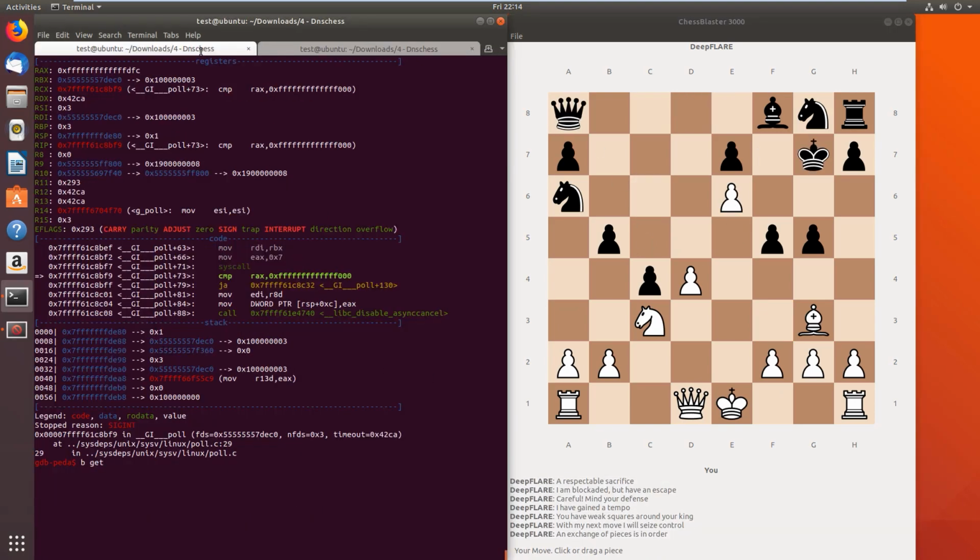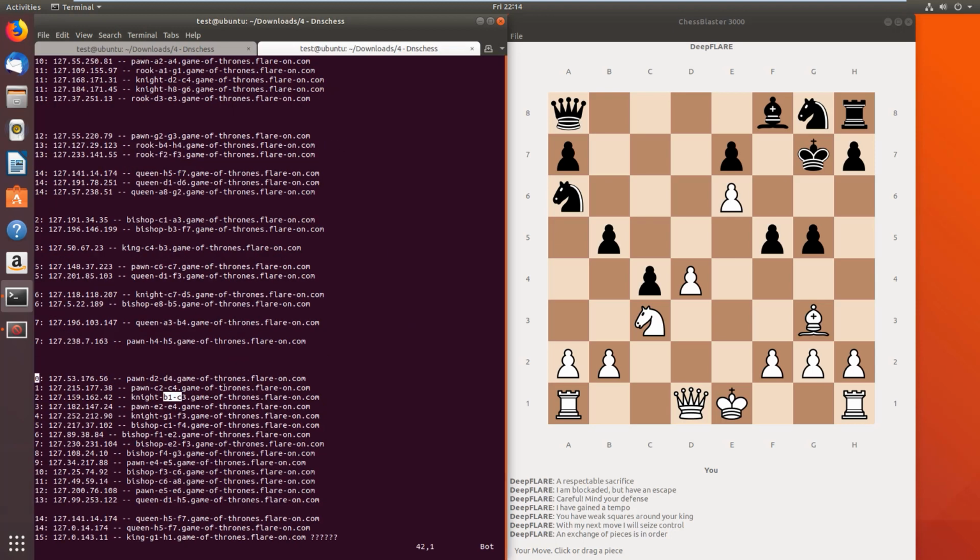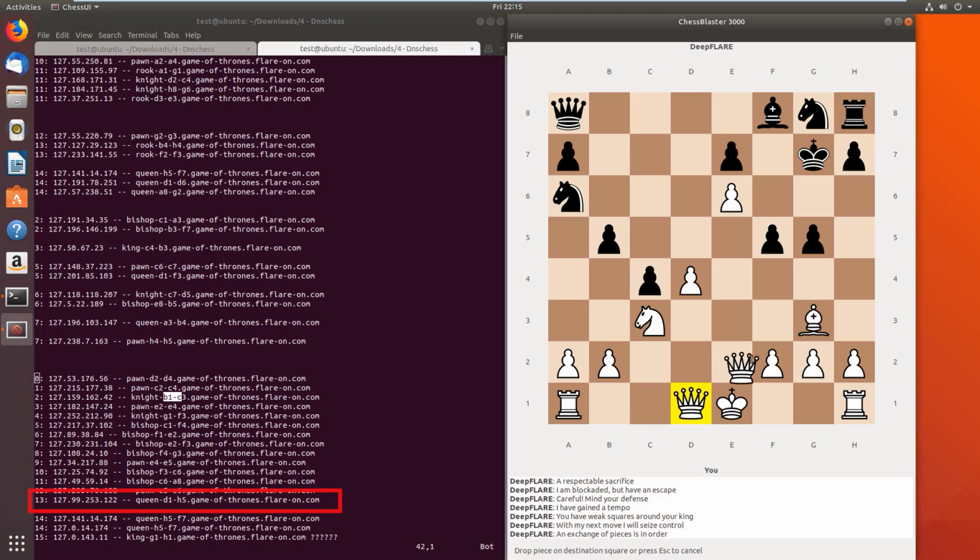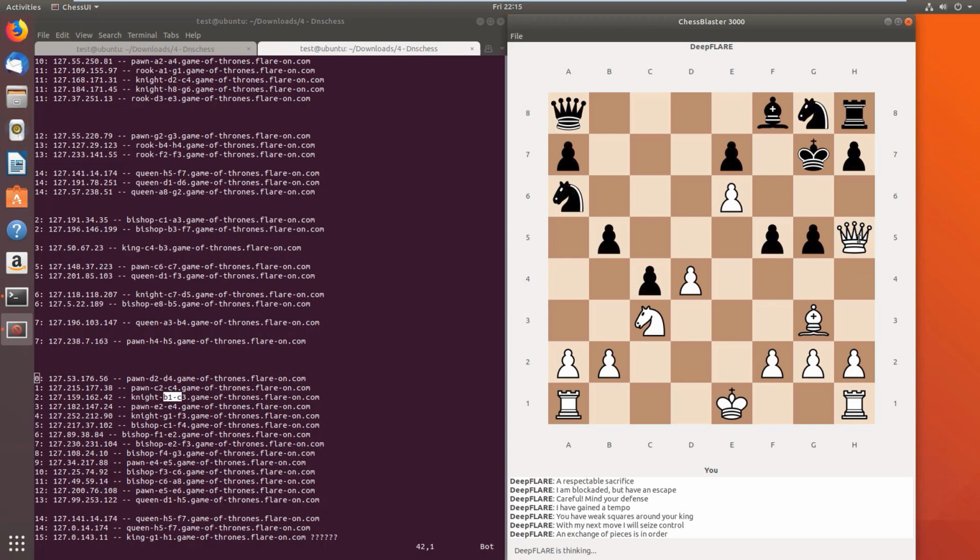Now I will break the application and put my breakpoints back and continue. All right, I was at E5 to E6, so queen D1 to H5. Yes, so the reason I stopped here is because this was my second mistake.